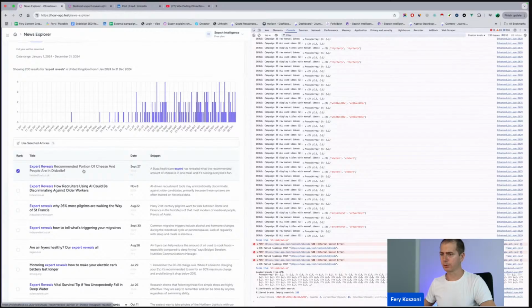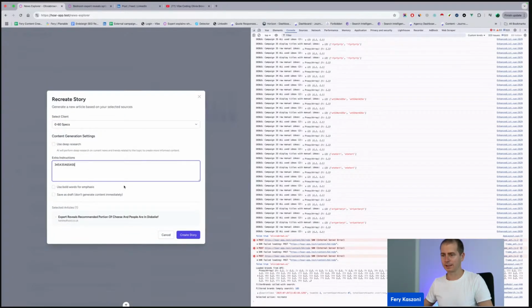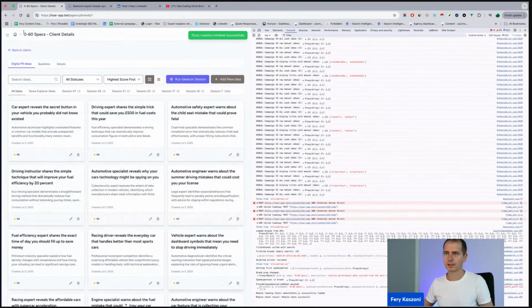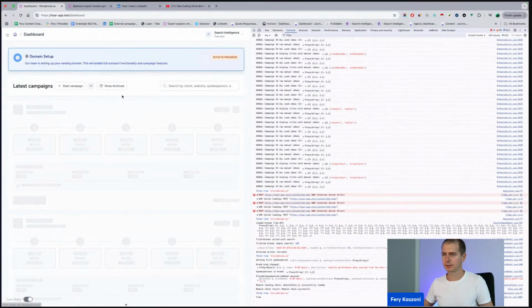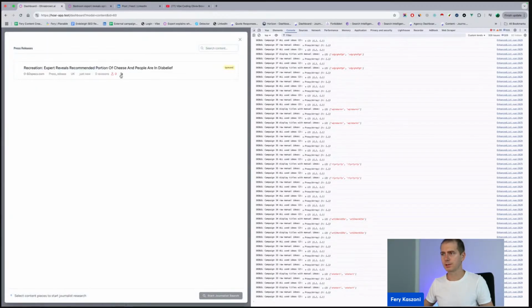Expert reveals recommended portion of cheese, and people are in disbelief. What a story, right? Okay, there, blah blah blah, and then create a story, and then we'll go back to home. It's pending, which is a good sign. It's queued, which is a good sign. Yes, this is working. Good. I'm hyped. It's so good. Like, especially after you have these big, kind of almost like hopeless situations, and Claude just figures it out. It's so good.